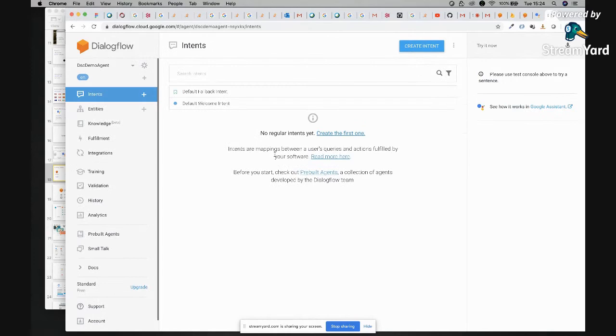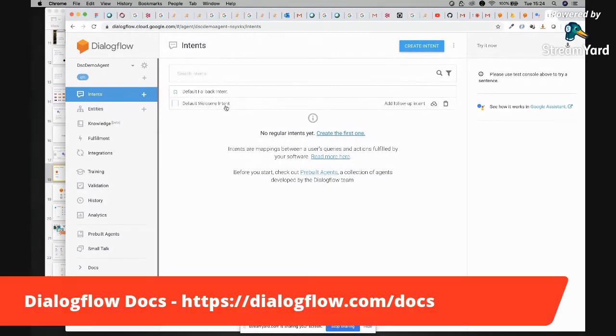Once you do that, you can see at the very left hand side the name of your agent, DSC demo agent. This is the default, very first landing screen that you see once you create your agent. Here you can see there are two intents available: default fallback intent and default welcome intent.